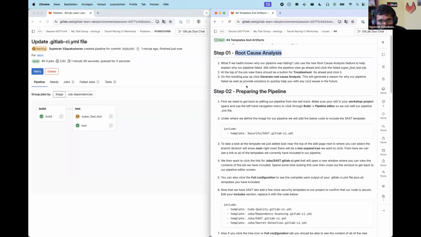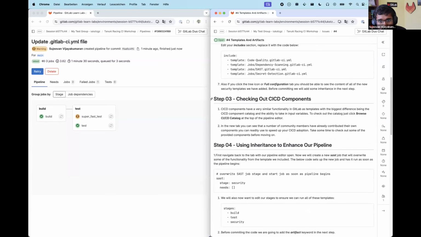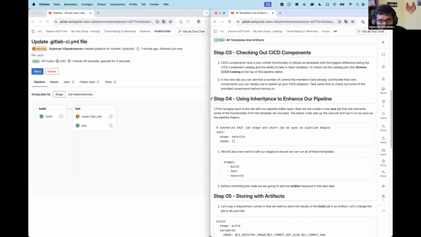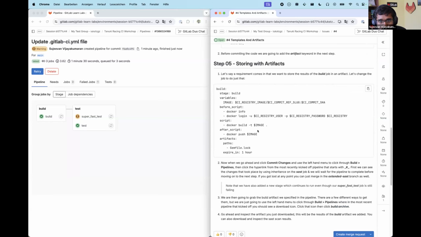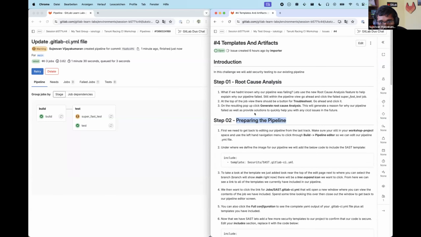So first we have this root cause analysis, then we are preparing the pipeline for the security scanners, and then we are also quickly checking out CI/CD components before we look into the further steps on how you can use inheritance to enhance your pipeline and how you can store your artifacts. Let's look into the first one, the root cause analysis.